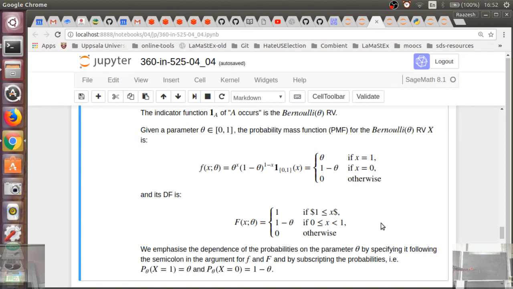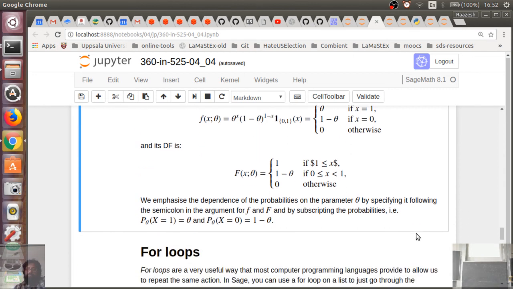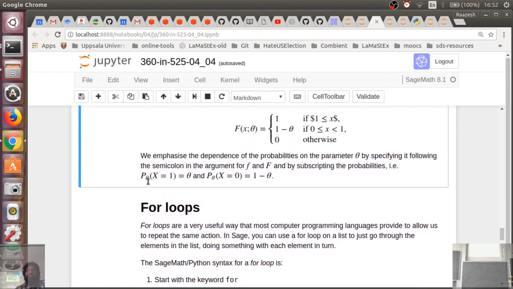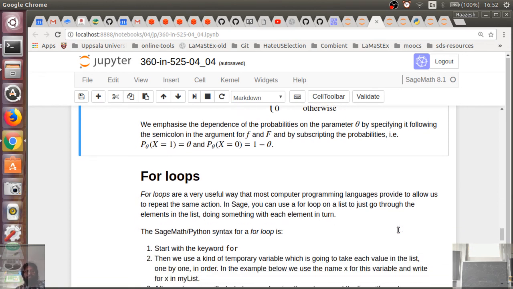And it's a parametric family. Every time theta changes, if theta equals half, these two will be equal, and so on, right? Another notation: sometimes we subscript it by theta instead of putting the semicolon, for convenience.